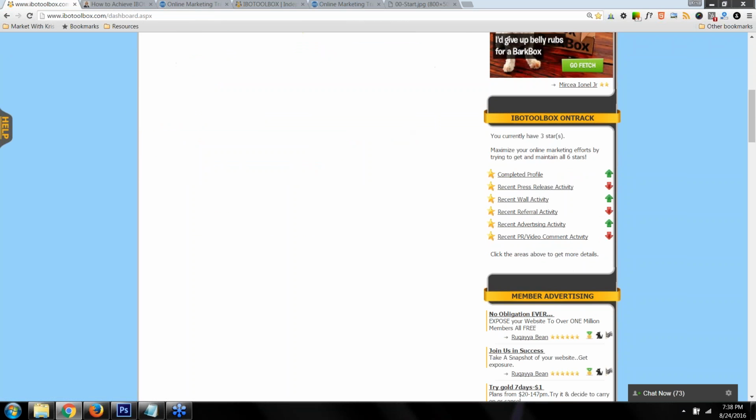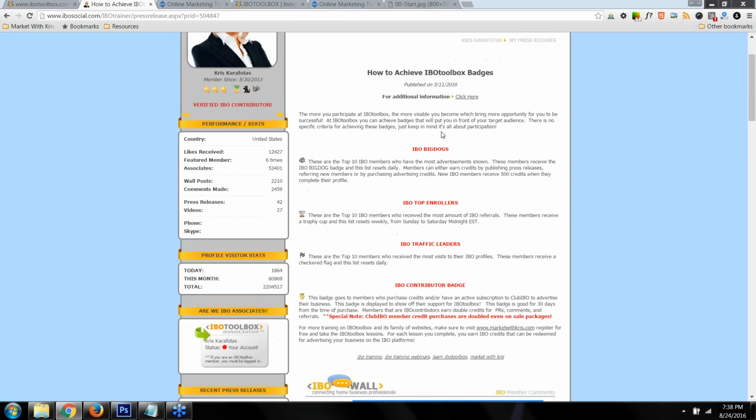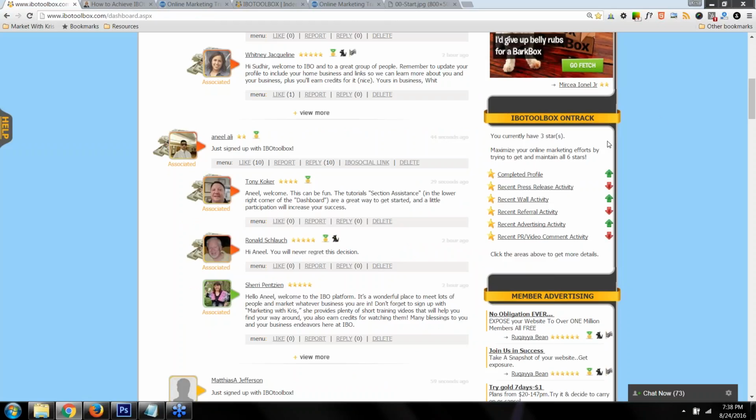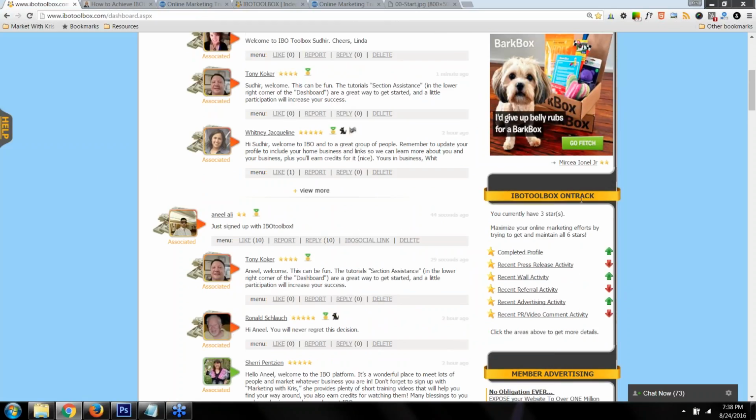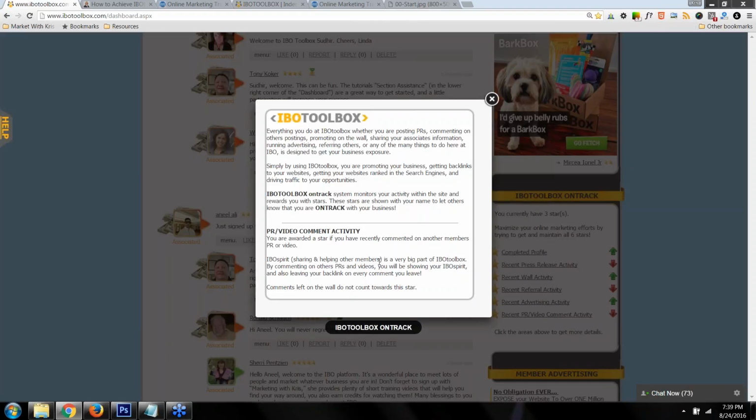Actually, this press release on how to achieve your IBO toolbox badges will help if you want to aim to get the Big Dog Award, the top roller, or the top IBO traffic leaders, or the contributor badge here. On IBO Toolbox, on the right-hand side, your IBO Toolbox On Track, if you click on each one of these, it's going to tell you what you need to do to achieve that star. So like press release comments, it's going to tell you down here what you need to do.